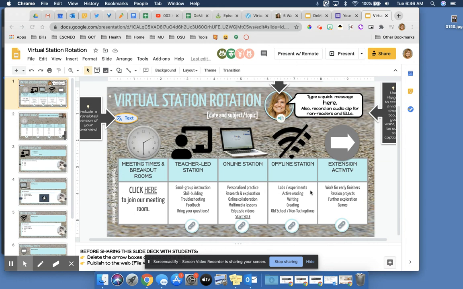And I want to walk you through something I've created to help you do virtual station rotations with your students for distance learning. What you're seeing right now is the landing page. This is the place where you provide all of your information to students. The meeting times, what to do in the teacher-led station, what to do in the online station, what to do in the offline station, and what to do with the extension activity.